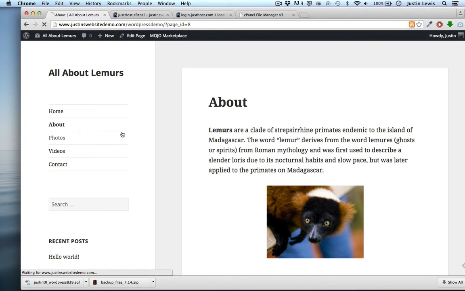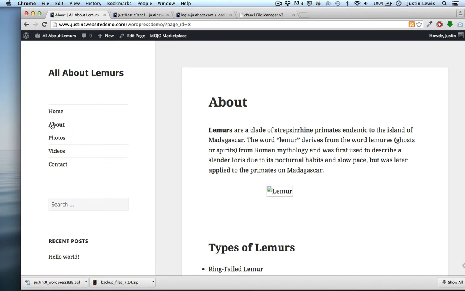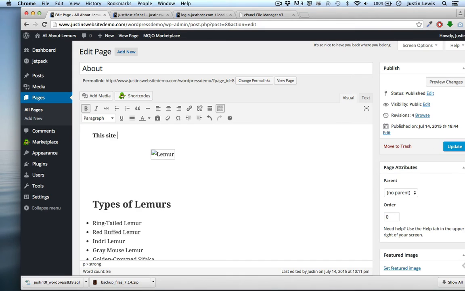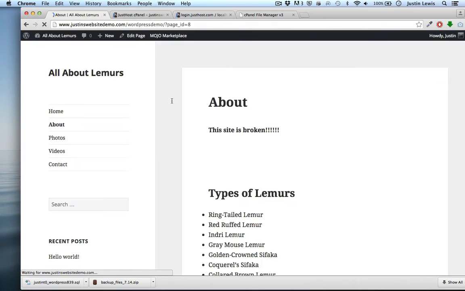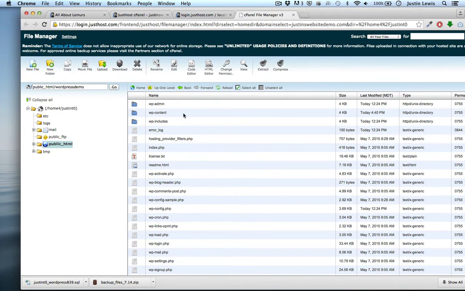Let's go to our photo gallery. All our images are broken. Let's make another change. Let's change the text. So now we have affected the text, which would be governed by the database, and we've affected the images by deleting all of them, which will be found in our files in here.